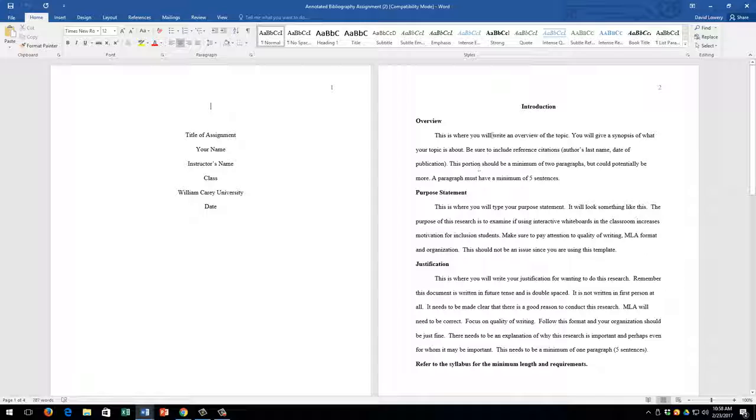You're going to give a brief overview of your topic, a synopsis of what your topic is about, with any type of reference citations that you use. Be sure to document them according to the last name, the date of publication, and so forth. This portion should be a minimum of at least 2 paragraphs, but could potentially be more. And remember that each paragraph needs to be a minimum of 5 sentences.